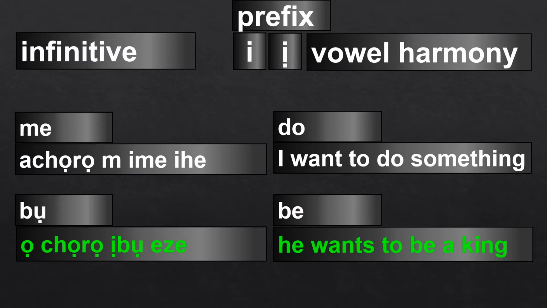The second example, the verb to be is ịbụ in Igbo. So he wants to be a king. Ọchọrọ ịbụ eze. So here we use the I with dot because the u has a dot underneath it, so they have to harmonize.